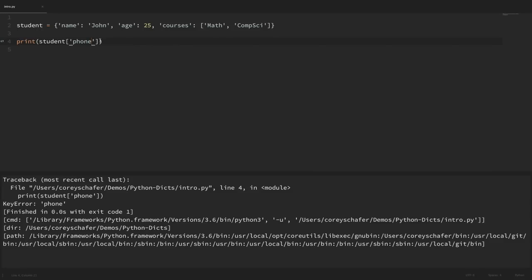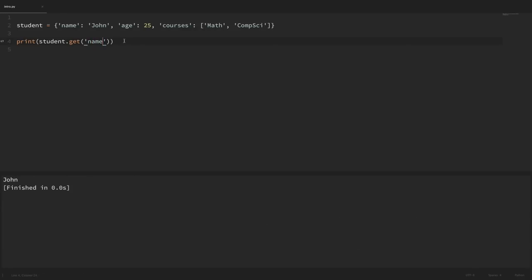So instead of accessing this key this way, if we were instead to say .get and use the get method, so let's just go ahead and get the name since we know that that key already exists. So if I run that, then we can see that it works just like before and gave us the value of John. But if I try to access a key that doesn't exist, so we'll try to access that phone key again, if I save that and run it, then by default, this get method returns none instead of an error.